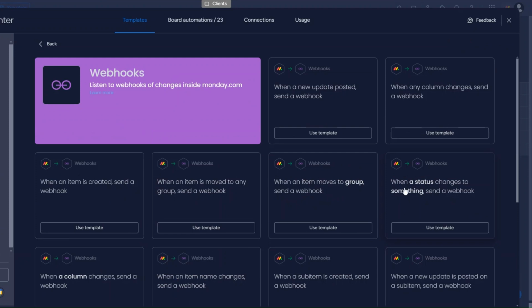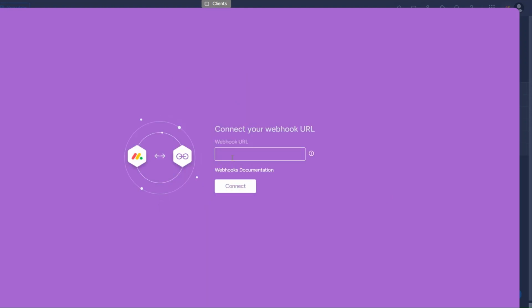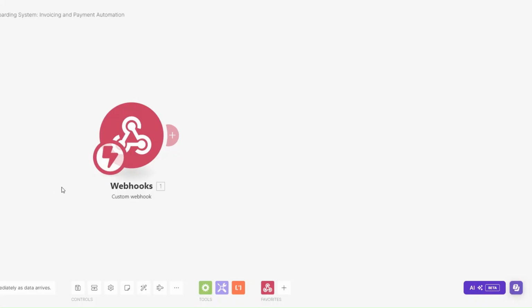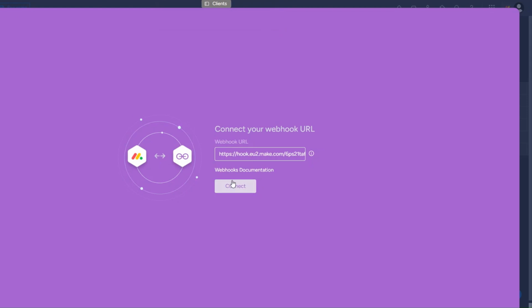And then here, I'd like to send a webhook when our status changes to something. So I'll use that as our template. Here, I'll choose another account and paste the link that we just copied right here. On Make, I'll run our webhook. And then on Monday, I'll click on Connect. You can see here it says fail to communicate with the URL provided.